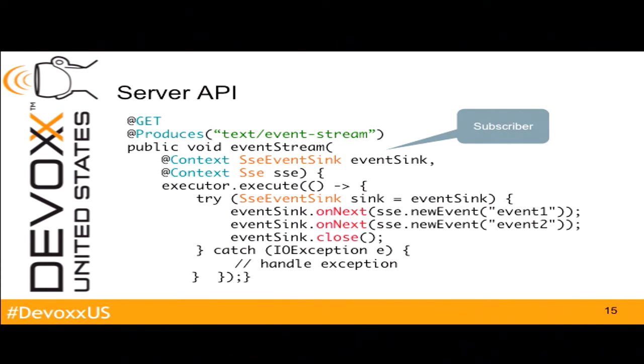All right, so what about the server-side API? Things are a little bit more interesting here. So obviously, we have an @Produces for the new media type that we're handling. And we have a couple of new things that we can inject in our resource methods. The first one is called an SseEventSink, which is the dual of the source that we saw on the client. And the other one is just called Sse. So the SseEventSink represents the connection, the HTTP connection. And the Sse is sort of a context object that we use to create the events.